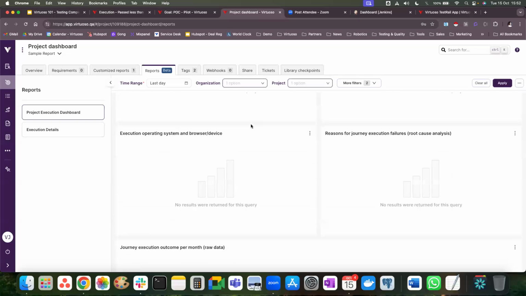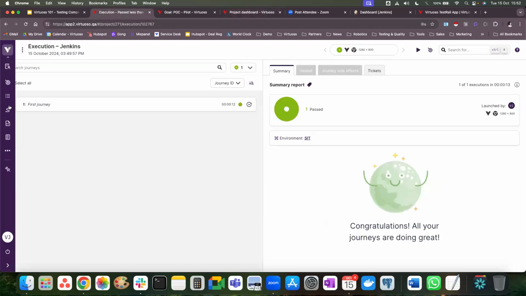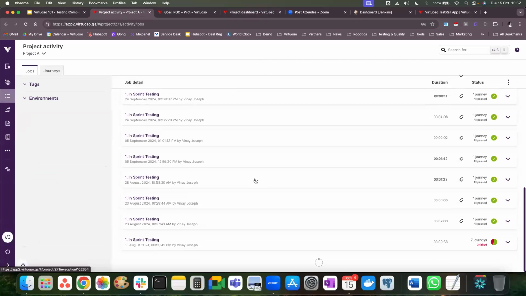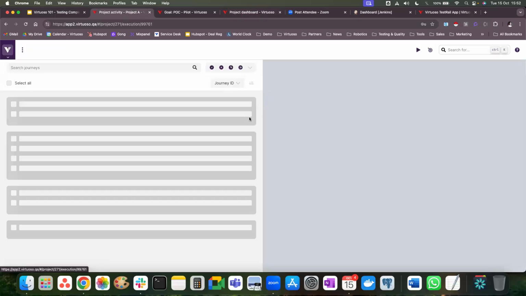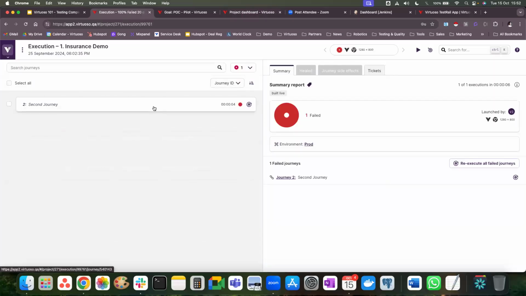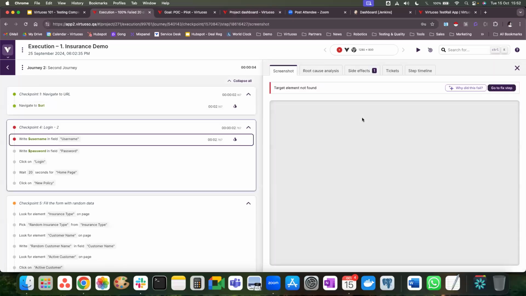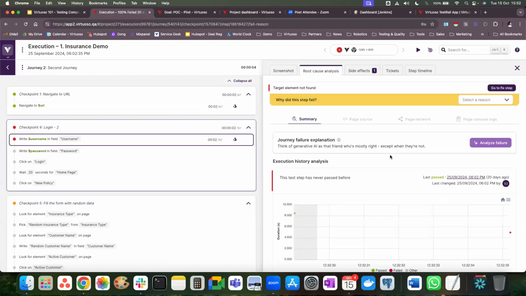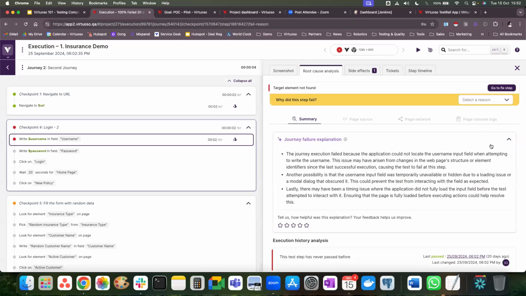I haven't talked about root cause analysis, and that's another AI feature which we have integrated. Every time you identify a failure within your test, you can also ask AI to identify why this has failed, right? Because whenever we are running those tests, we are capturing a lot of information: the page source at the point of failure, the network logs, and the console logs.